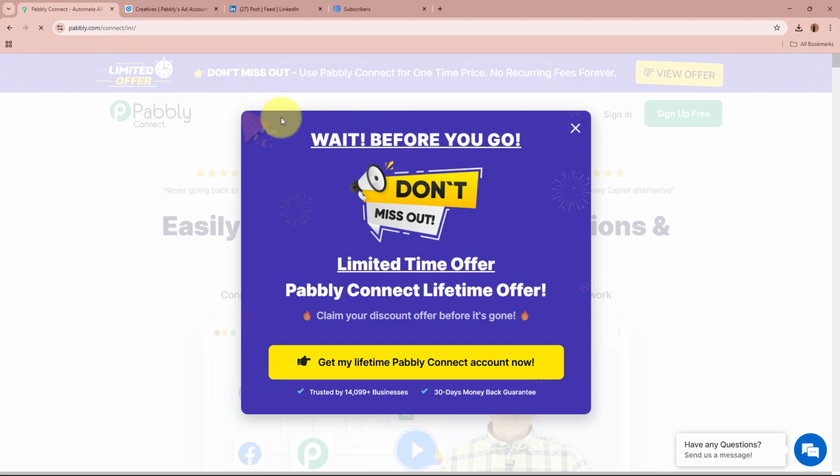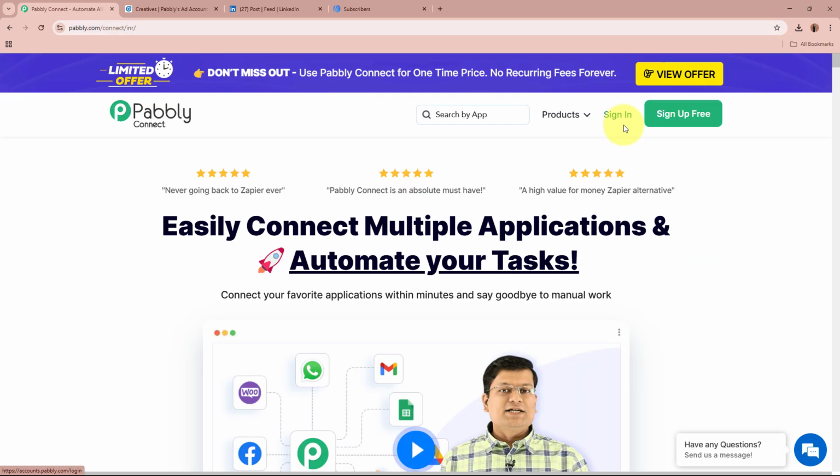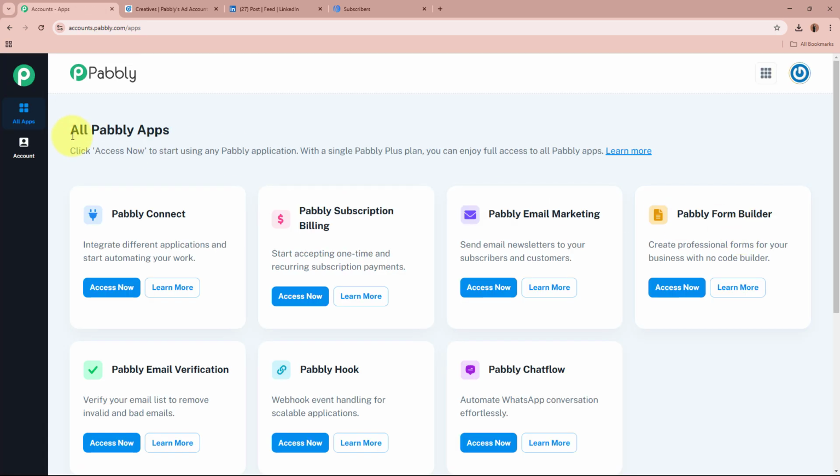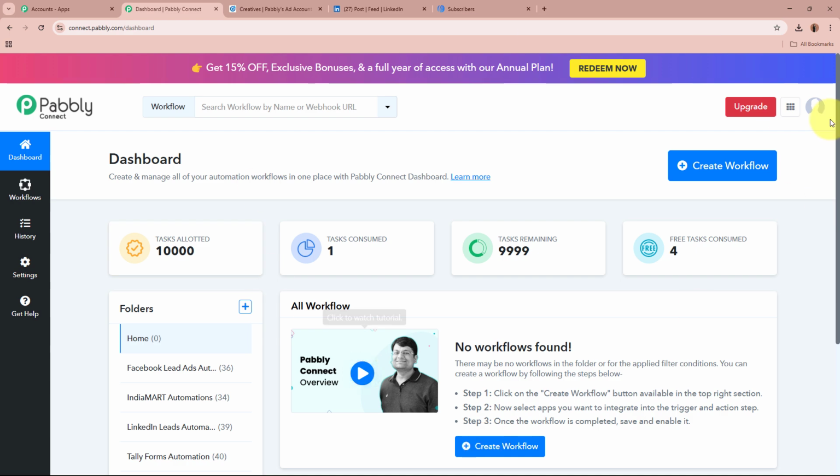After browsing this website, we need to sign into our Pabbly Connect account. But if you're a new user, you can sign up for free and get 100 free tasks every month. So as I'm an existing user, I'm going to sign into my Pabbly Connect account. After signing in, you can see the all Pabbly apps window in front of you, in which you can see all the products that Pabbly provides, from which we are going to select Pabbly Connect by clicking on this Access Now button right here. Then Pabbly Connect's dashboard is going to appear in front of you.